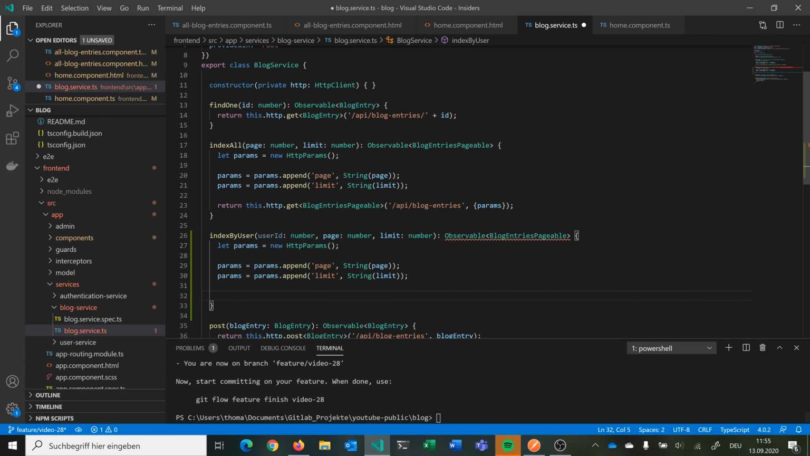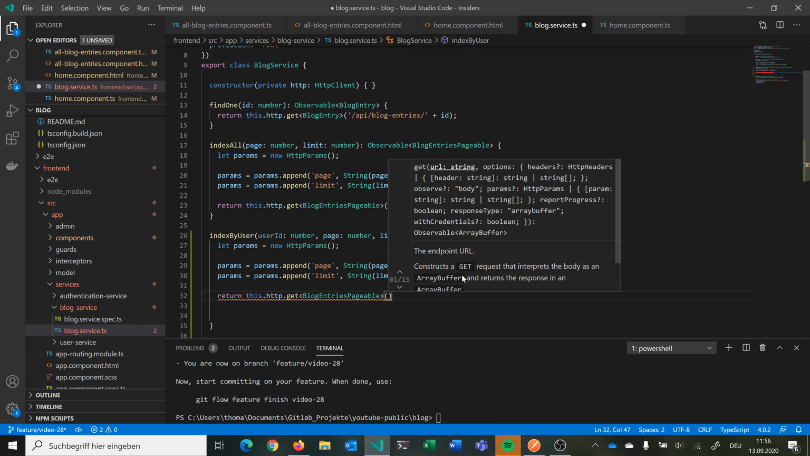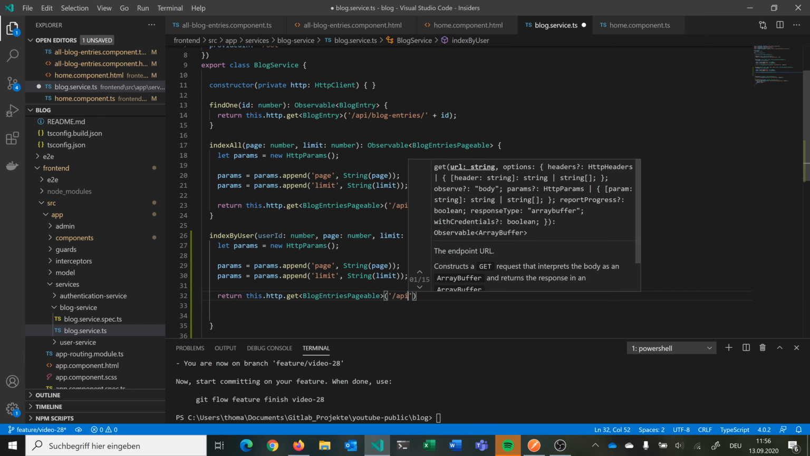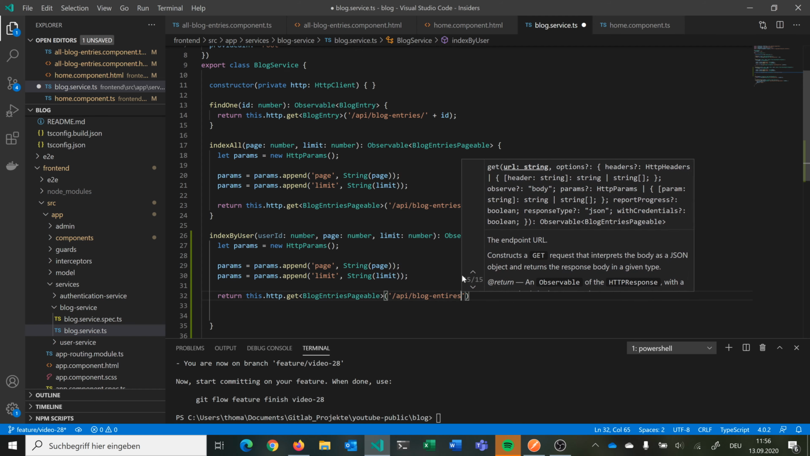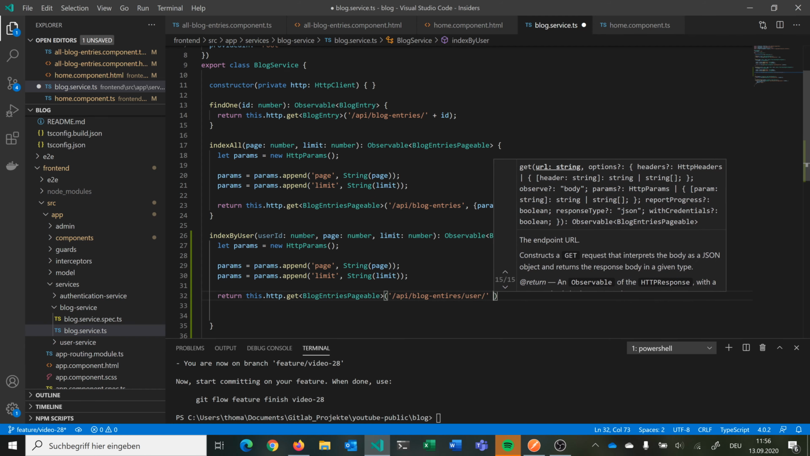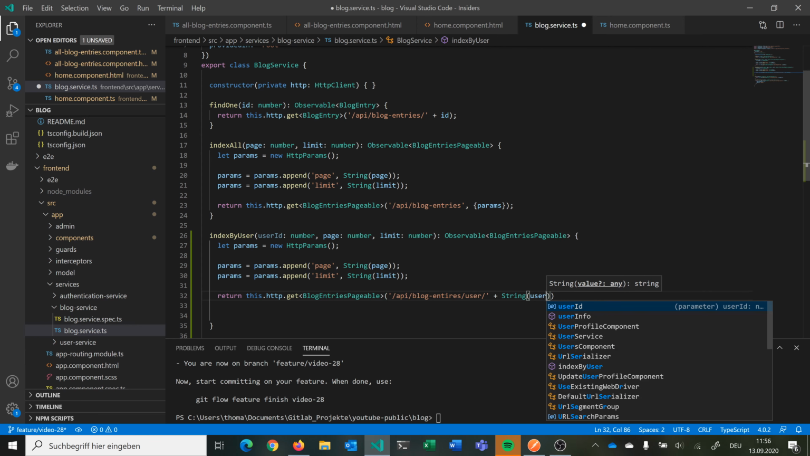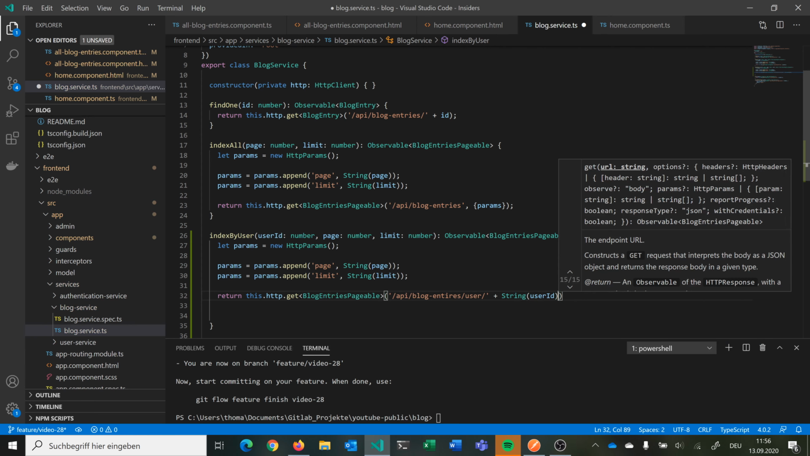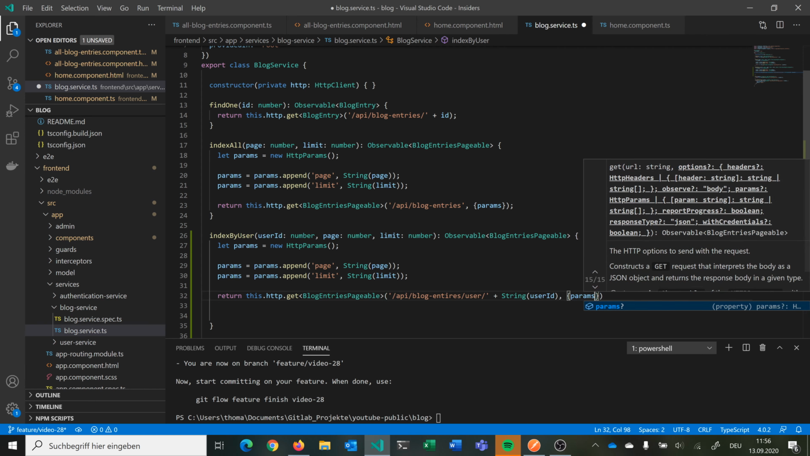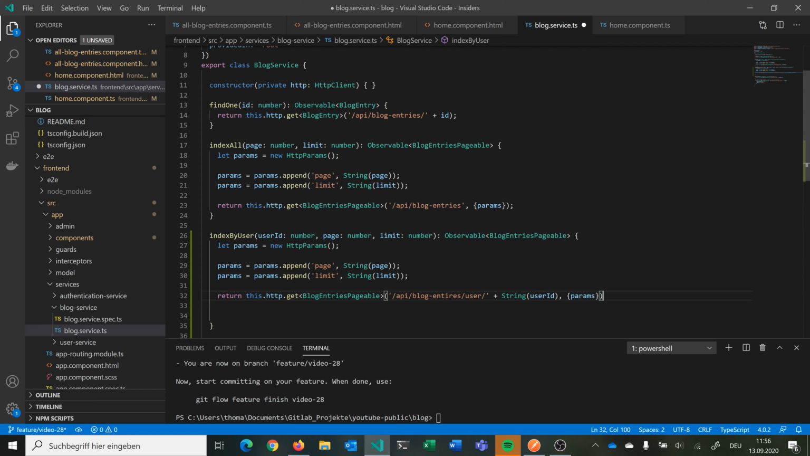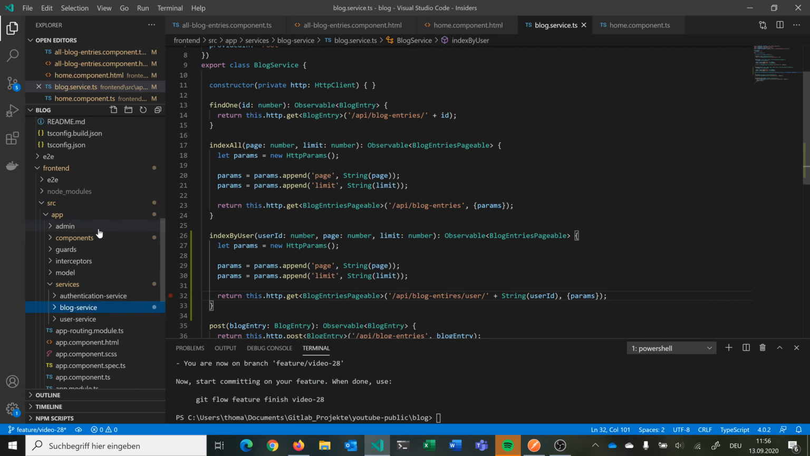And then we can just say return this.http.get. Then we make it BlogEntriesPageable type. And then we go against our /api/blog-entries/user. Then we add our user ID, convert it to a string, and then we add the params that we made here. And this should be all for this. So now we have our function, our service that we need for our profile component.